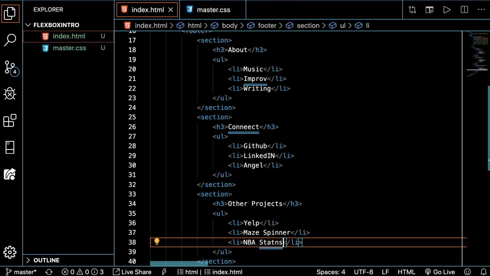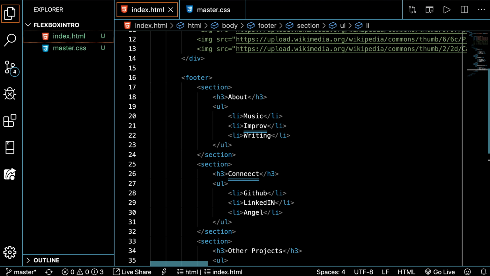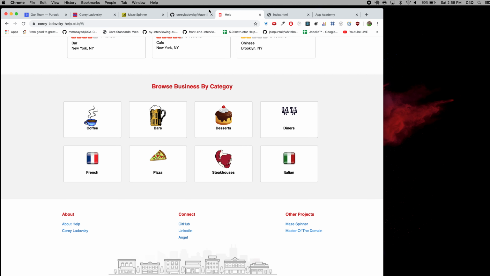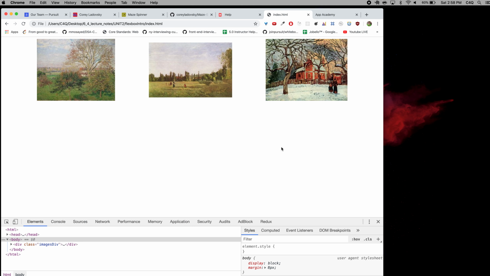Okay. Let's go look at what it looks like on our page. So we'll refresh our page, and it looks like that. Okay, that's not too bad. That looks close to where we're at, right? So what do I need to change?